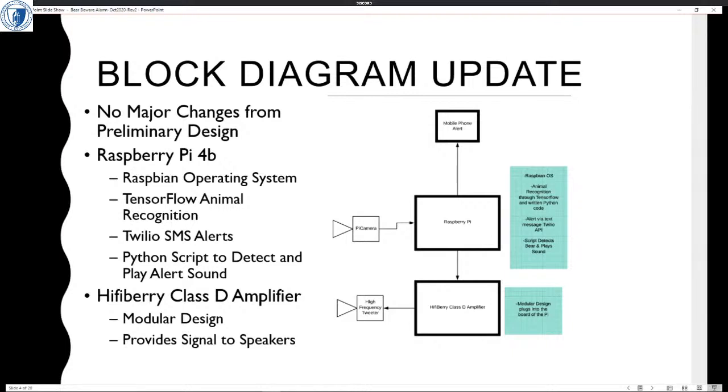The core of the system, as I just mentioned, is a Raspberry Pi. It runs the Raspberry Pi operating system, which is a modified version of Linux. And it's going to run the TensorFlow animal recognition and the Twilio SMS text messaging alerts as well. So the TensorFlow animal recognition will get a stream of images from the Pi camera and determine to output a signal.